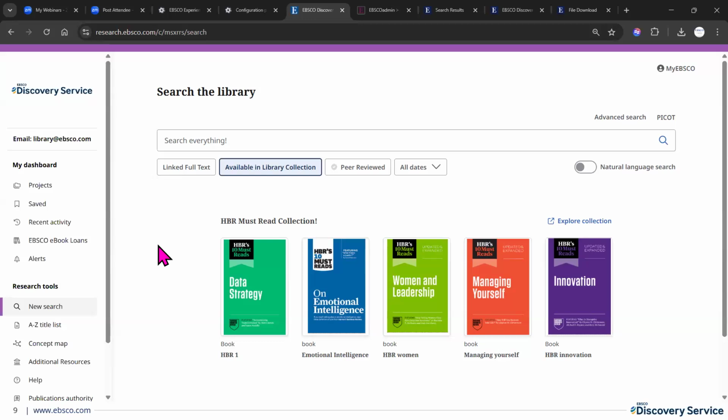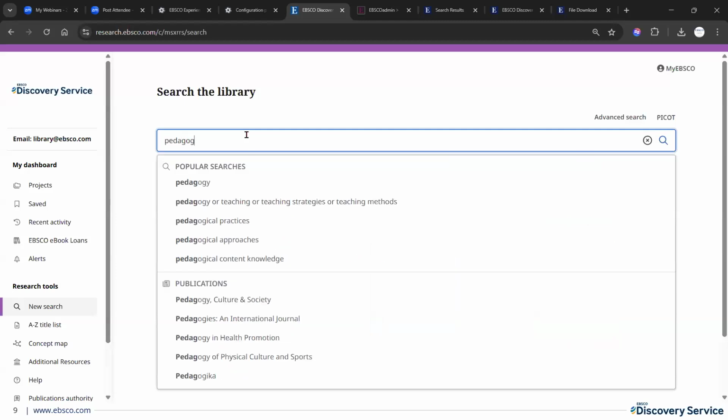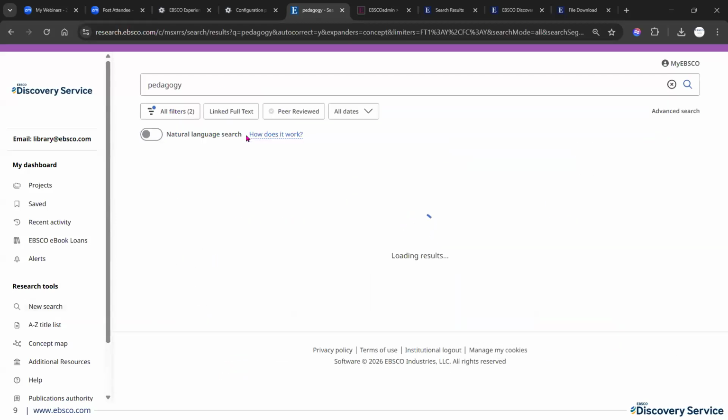So let's have a look on the front end. We've turned on Emerald. Let's just do a quick search. So this is your searchable metadata. This is that article level content coming from those different content providers, data sets, and databases. So let's just do a quick keyword search here. I'm just going to use pedagogy.